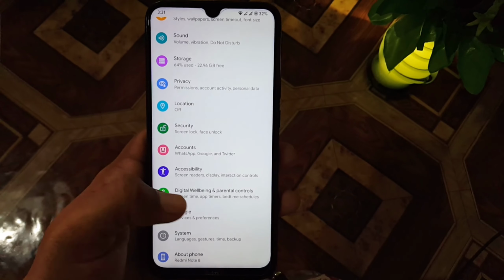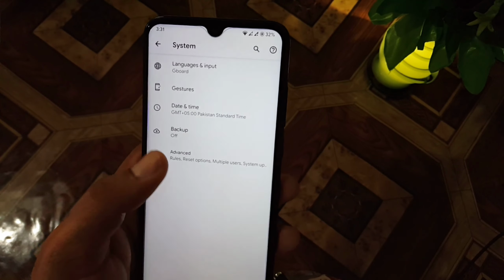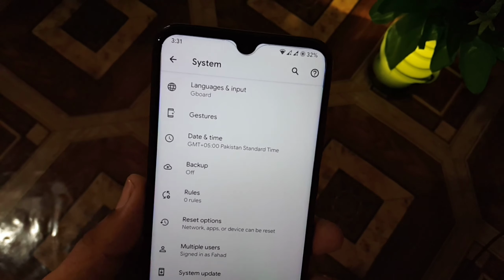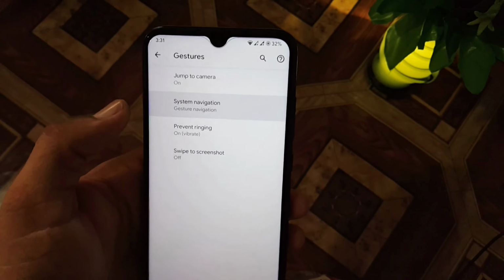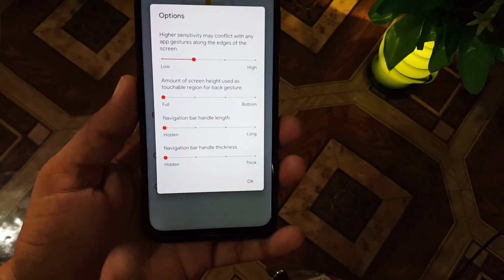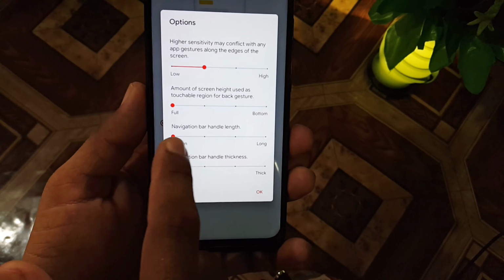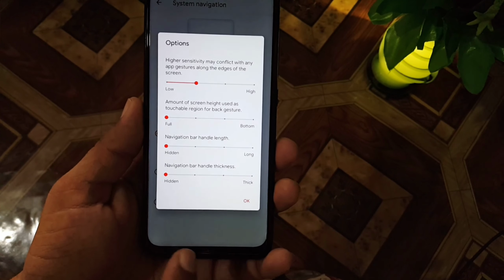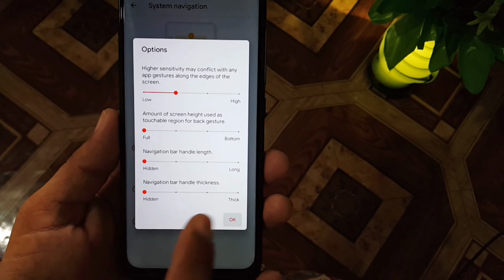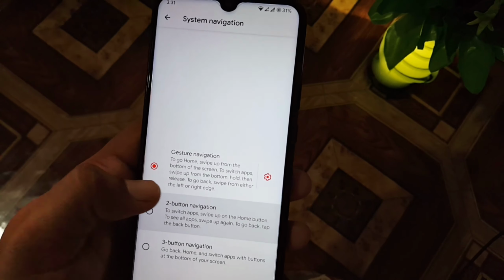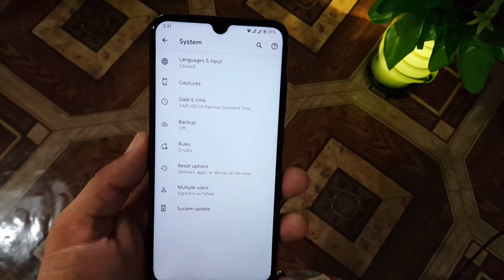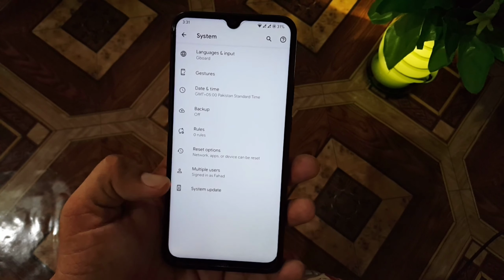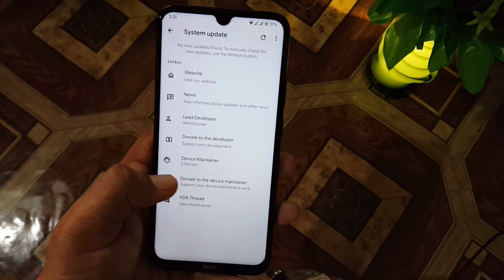Then we have accessibility, digital well-being, Google system. In the system we have languages and input, gestures. In the gestures we have jump to camera, system navigation bar. Using these settings you can manage the navigation bar pill, or you can also hide the navigation bar pill. Then we have date and time, backup, rules, reset option, multiple users, and system update.